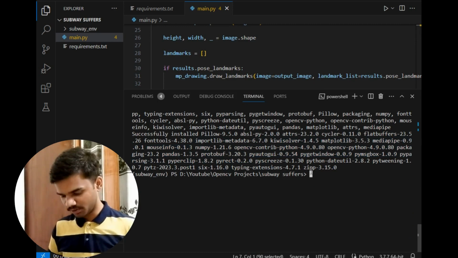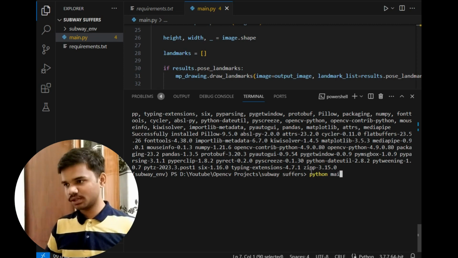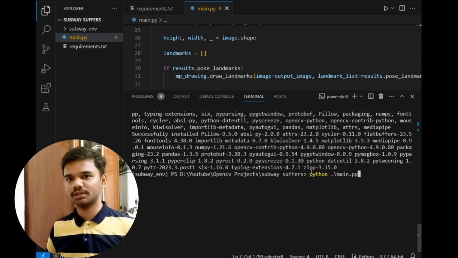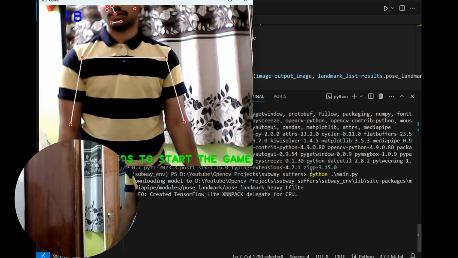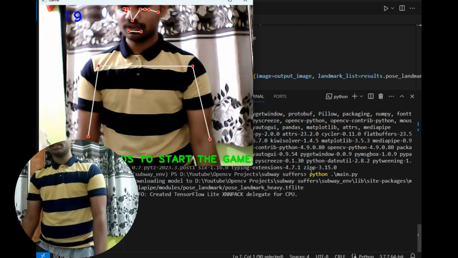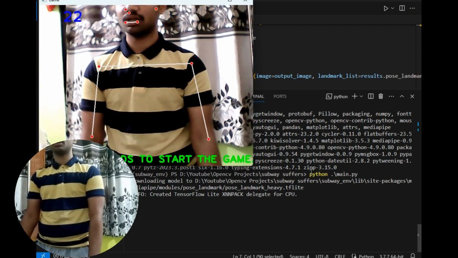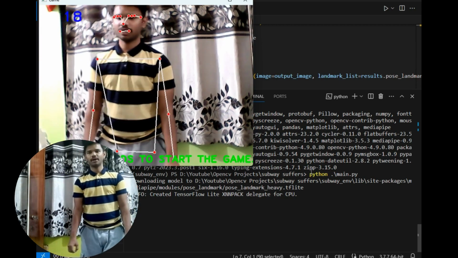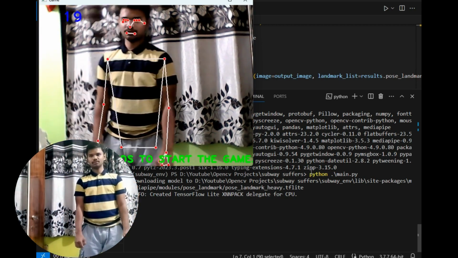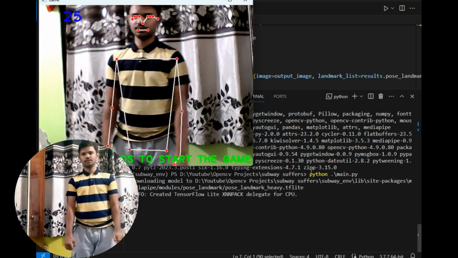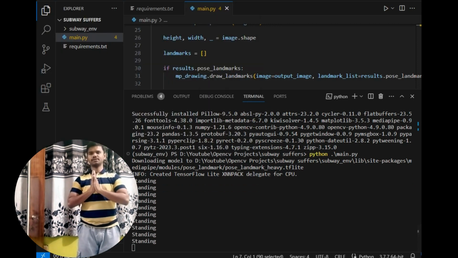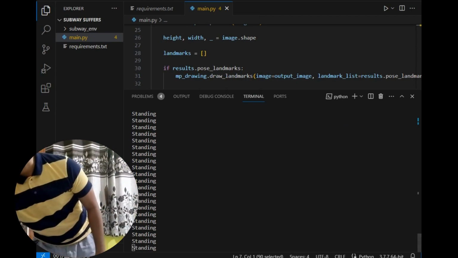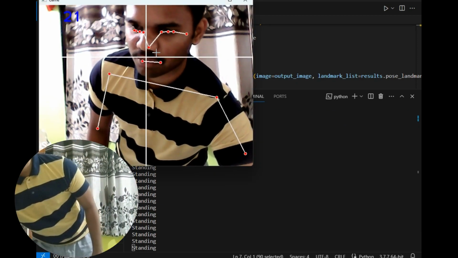To run the program, there is a simple command, which is python main.py. So I will simply hit the enter button and I will stand up now. My first step will be to join both my hands so that two lines will appear in the OpenCV window. So I will step two steps back, adjust myself in the center of the screen, which is here at the current moment, and just close my hands here. And as you can see, the program has started and four lines have come in front of me.